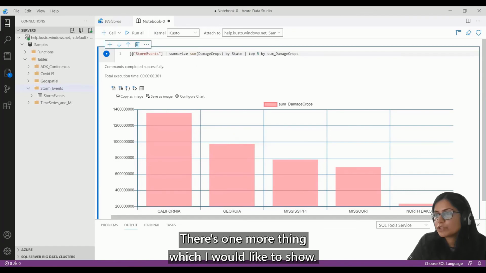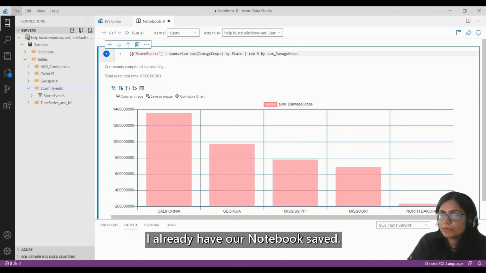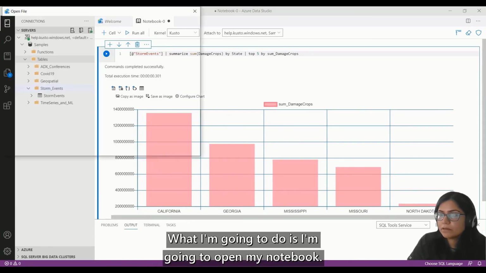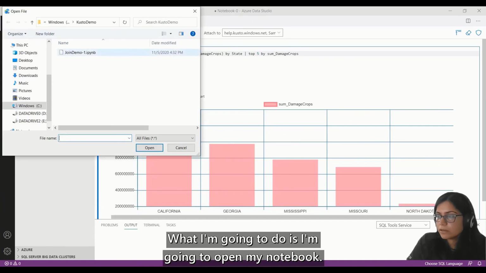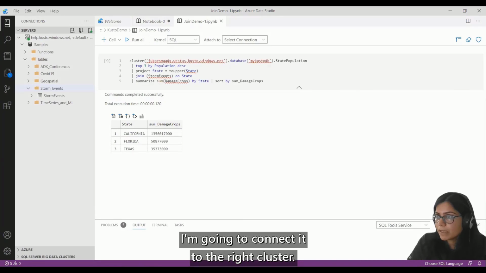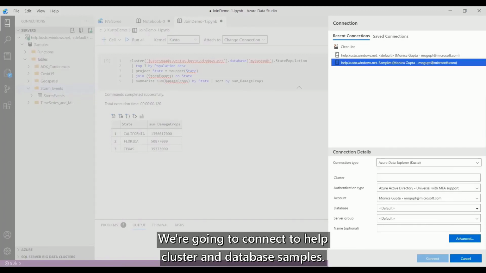There's one more thing which I would like to show. It's a join query to a different cluster. I already have a notebook saved. So what I'm going to do is open my notebook. Here, I'm going to connect it to the right cluster. I'm going to connect to the help cluster and database Samples.